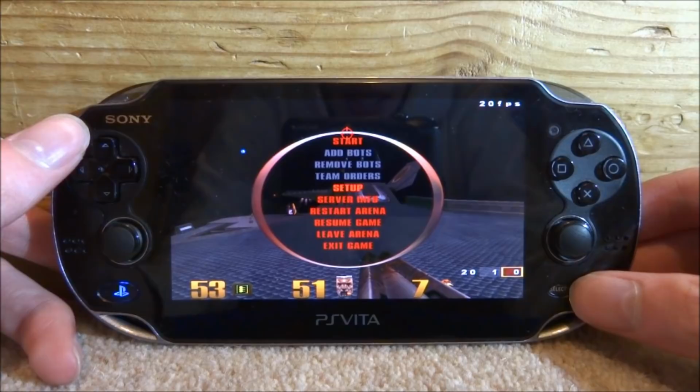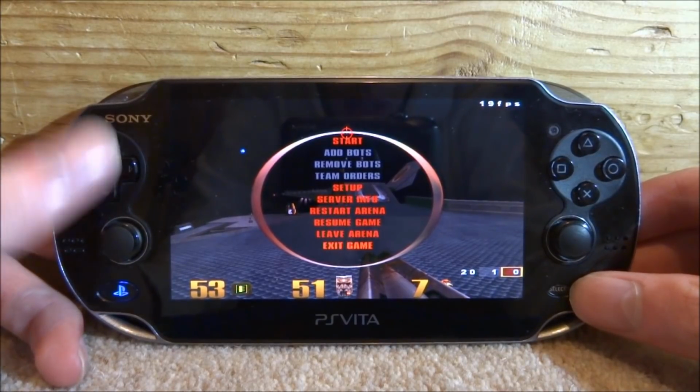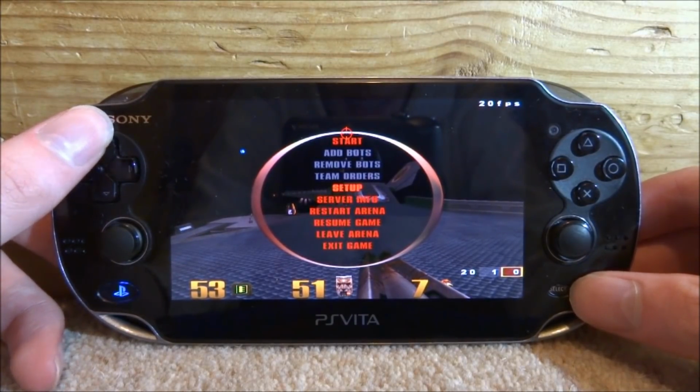So yeah, that is pretty much it for this video. Pretty cool, all 3 Quake games running on PS Vita with settings that you can modify.